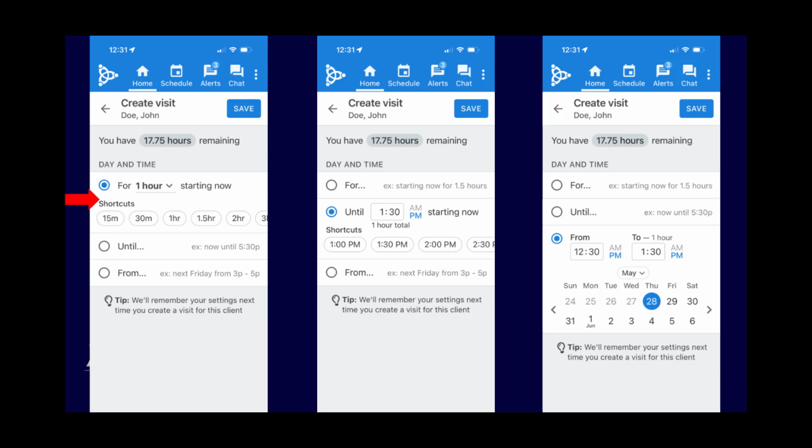You may create a visit for a specific duration. You will simply choose For and then how long the visit will be. This will start the visit immediately. You may also create a visit using Until a specific time. This will also start the visit immediately and display what time you plan to clock out.